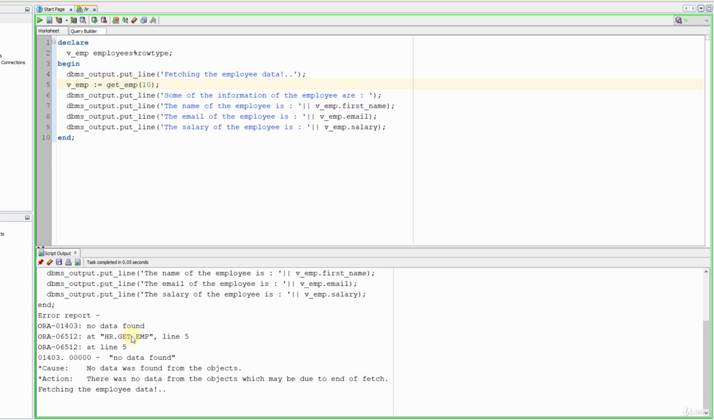Alright, as you can see, the anonymous block could type the first dbms output, but the rest of the outputs are not written. Because we know that when we have an exception somewhere in the code, the rest of the code is not executed and the control is directly passed to the exception section. If there is no exception section, it will be raised to the caller block.